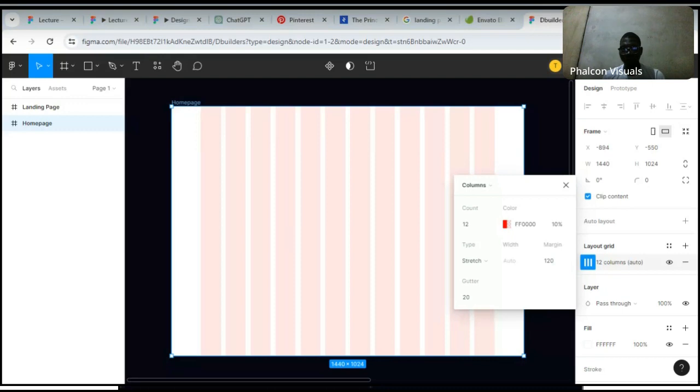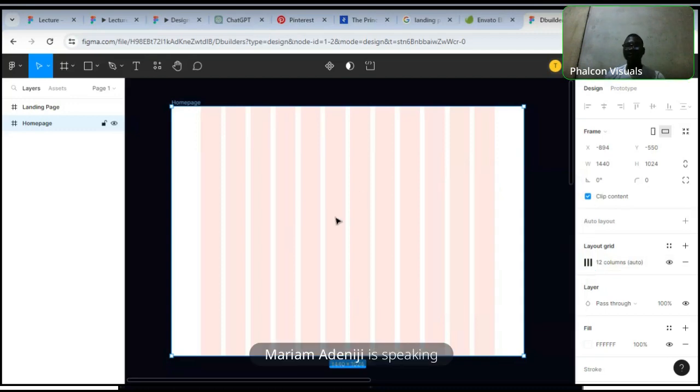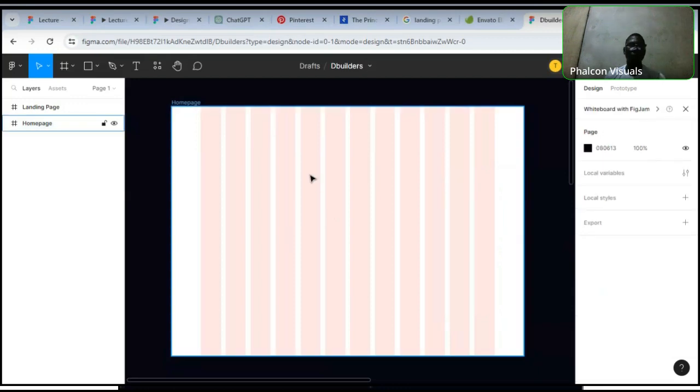So you should have something showing on your screen like this. Yes, sir. Okay, so now you have successfully created a grid layout. The essence of this grid layout is that it will guide you from going excessively to the right or to the left. Are you getting it? Yes, sir.